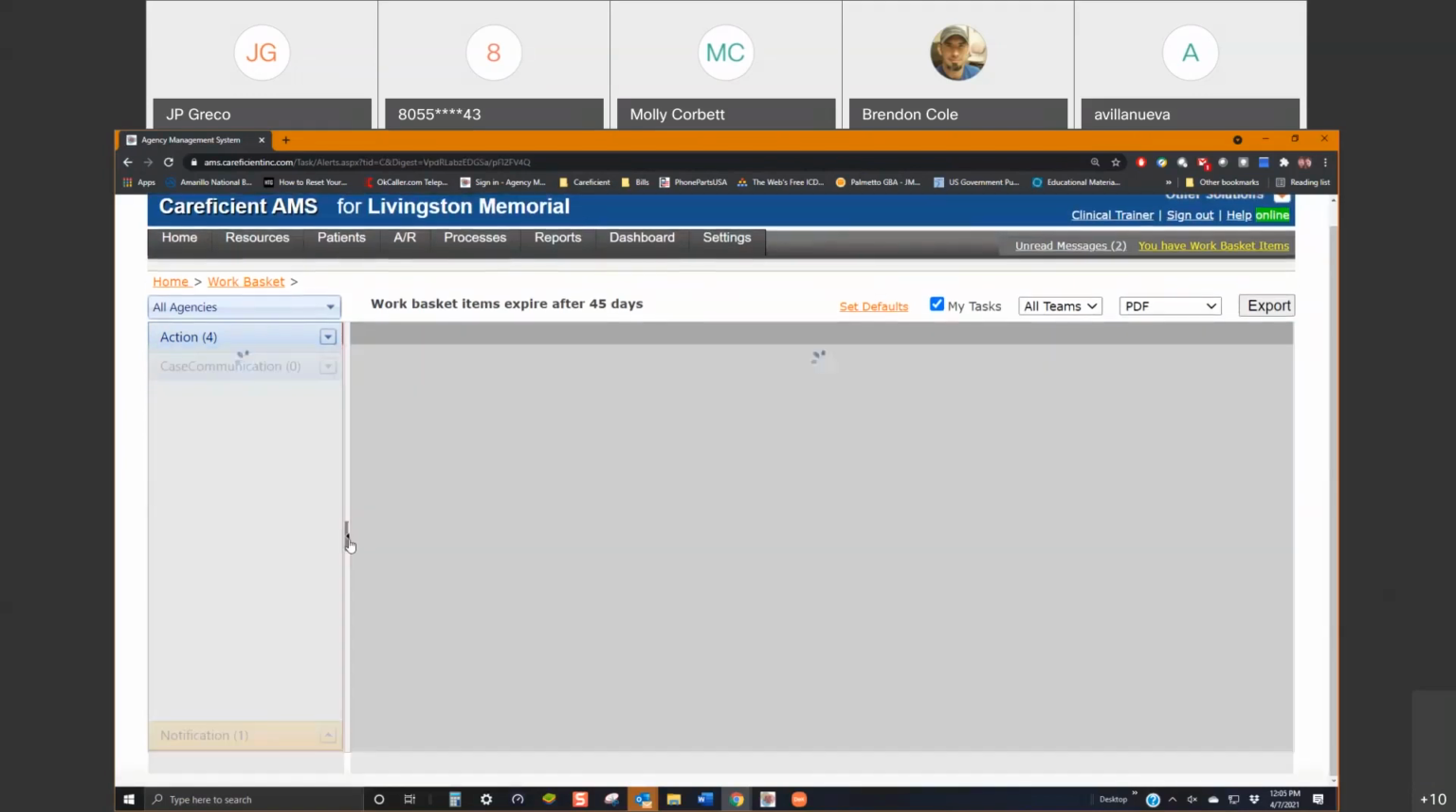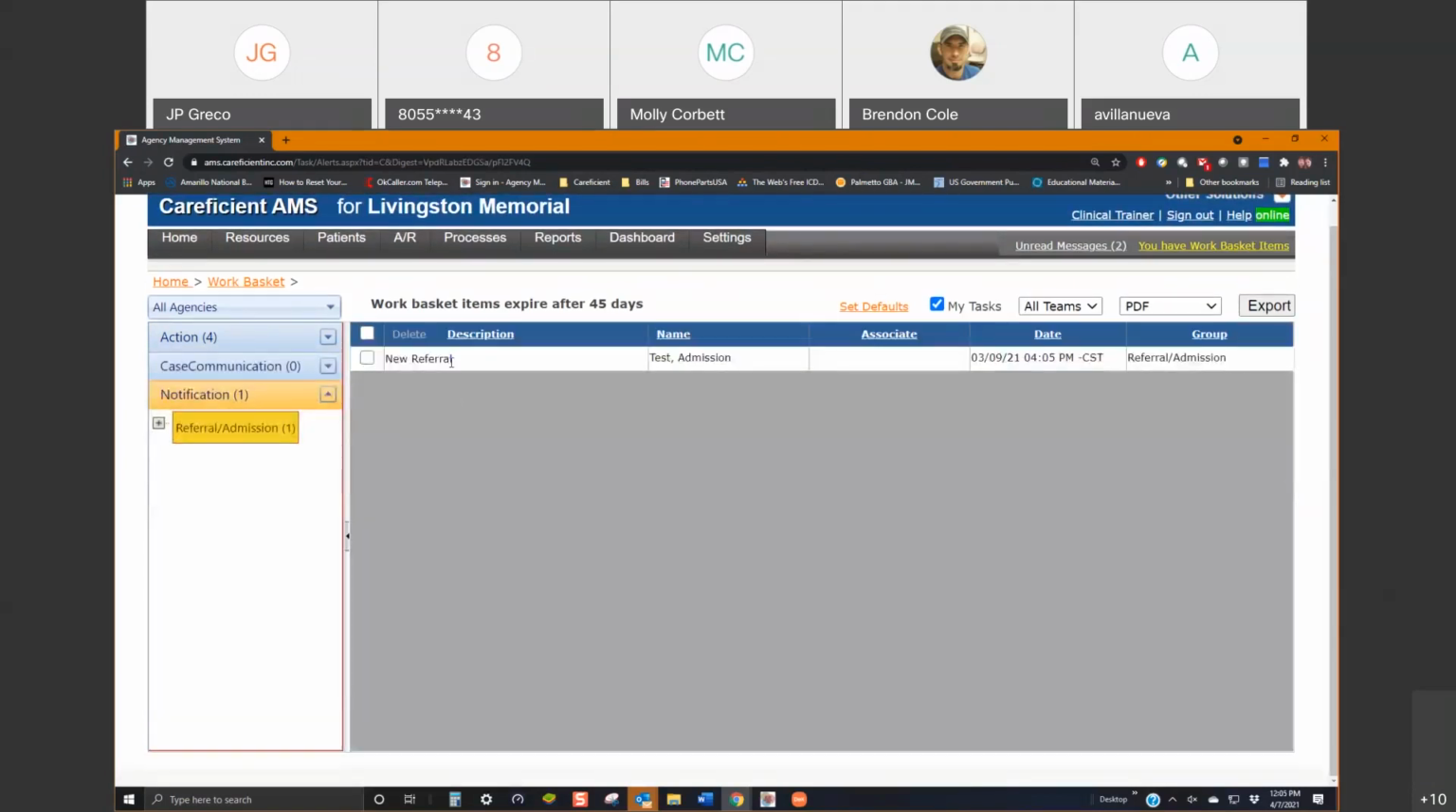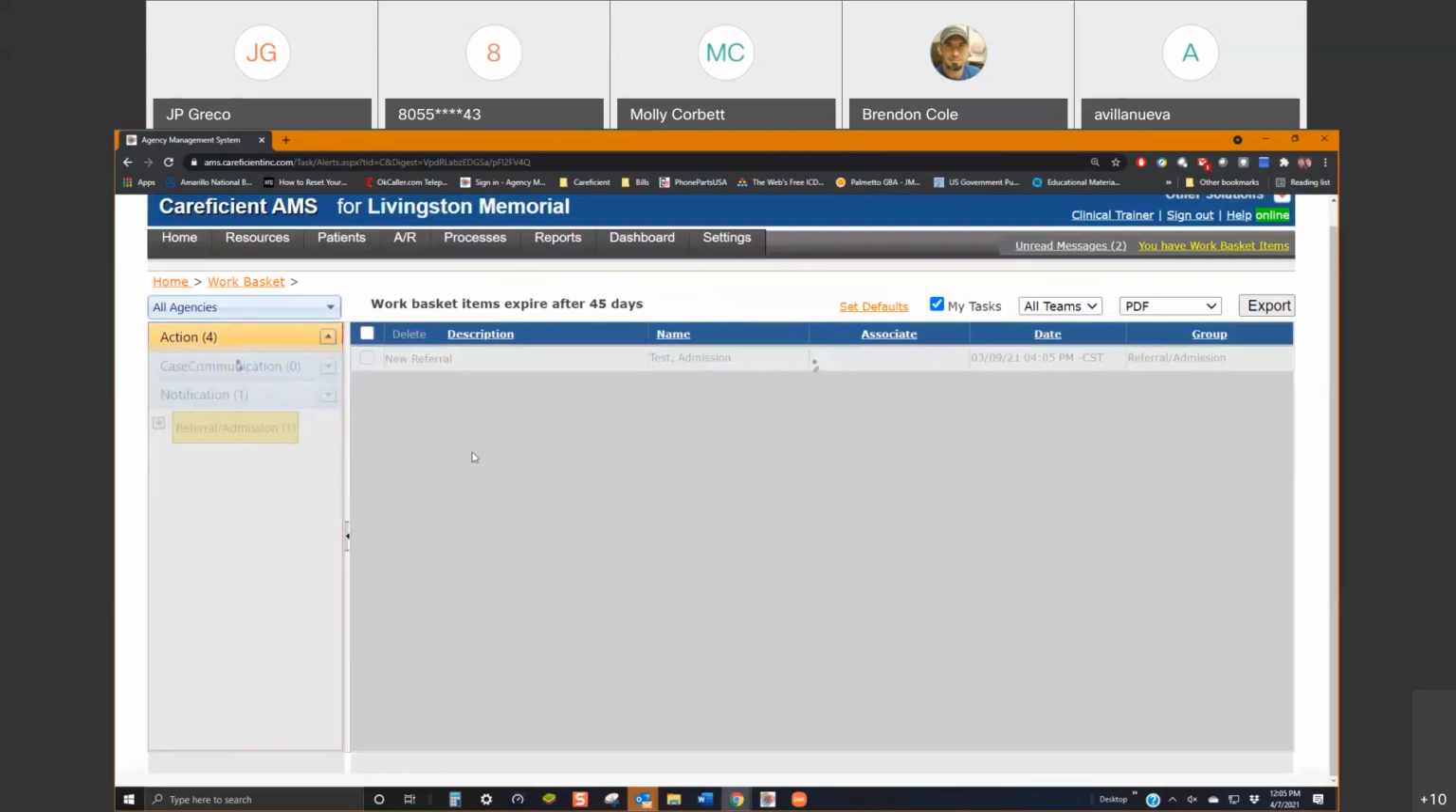And I shouldn't have necessarily done that. And then you'll have notifications too of new referrals, discharges, patients placed on hold, things like that. So you also get notifications for those. And these also have to be manually deleted. Just don't let them build up. And if you aren't using them, your administrators can maybe unassign them from you so you don't even have to worry about deleting them all the time.